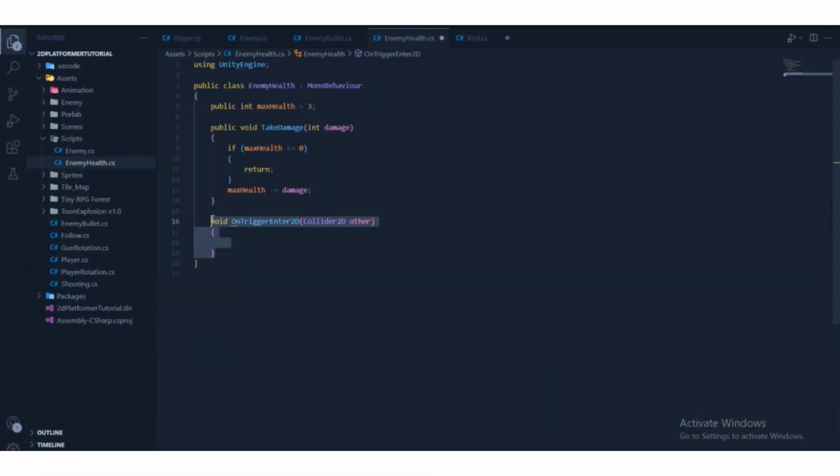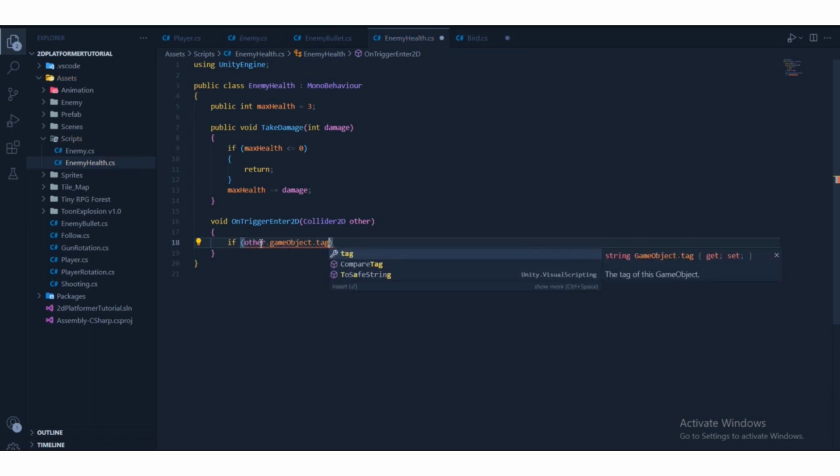This function gets called whenever we trigger with something, and we can extract info about whatever we trigger with by going to this other. We can extract info like name, tag, whatever we want. So we're gonna check if other.gameObject.tag equals player bullet, and make these curly brackets.